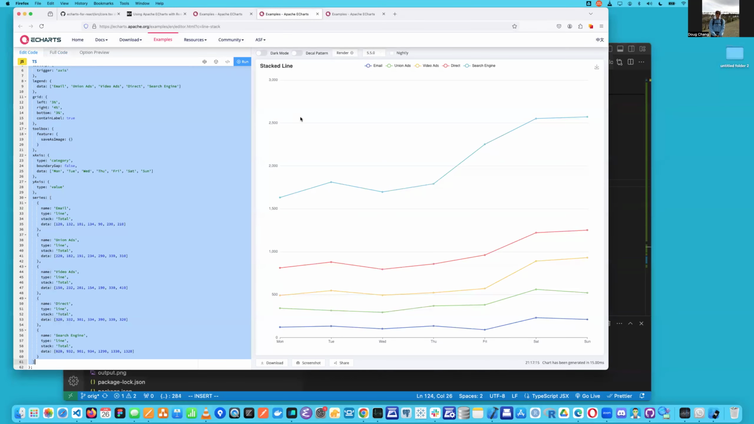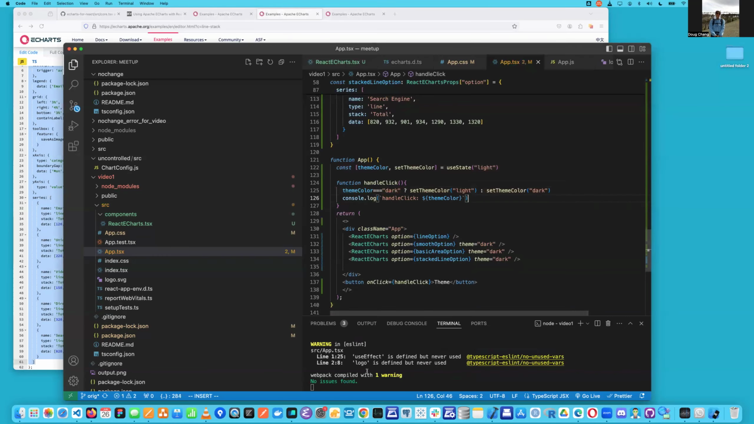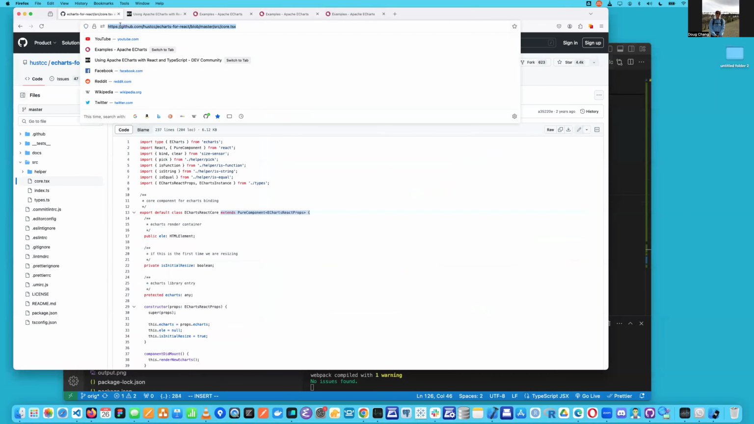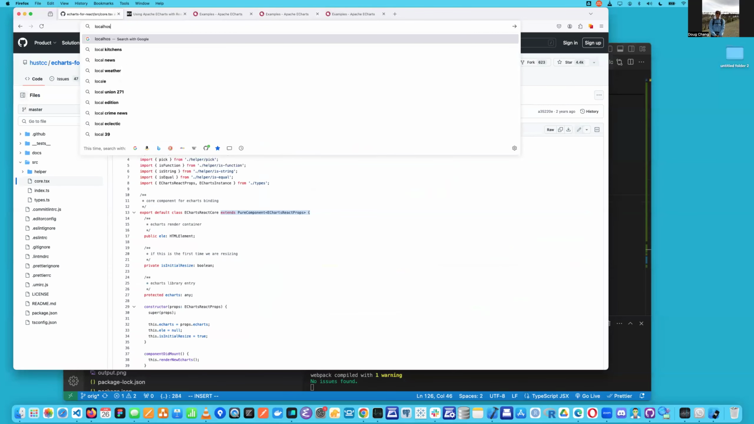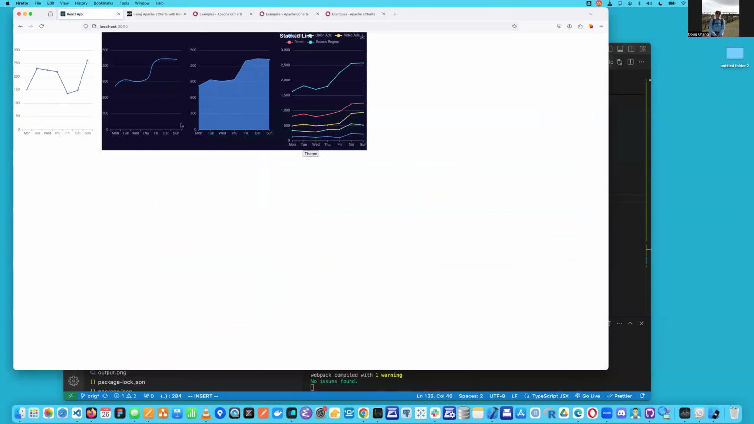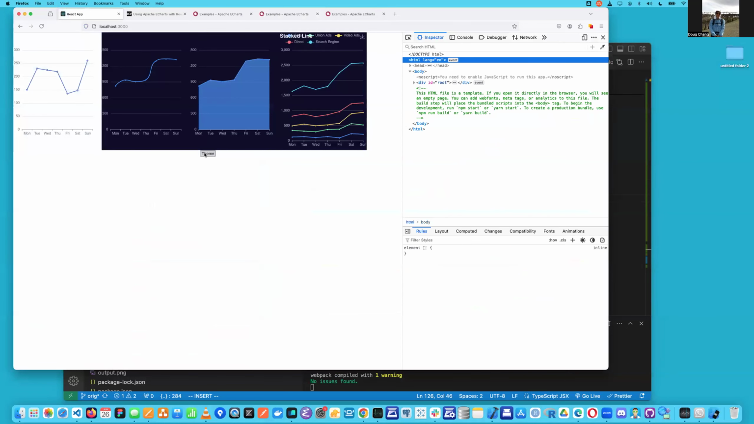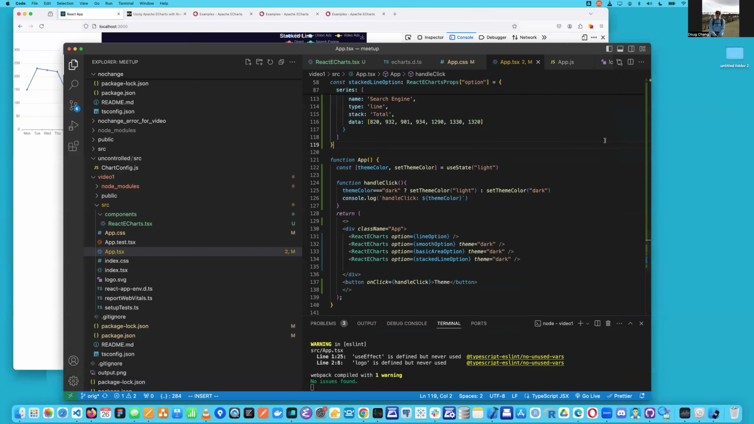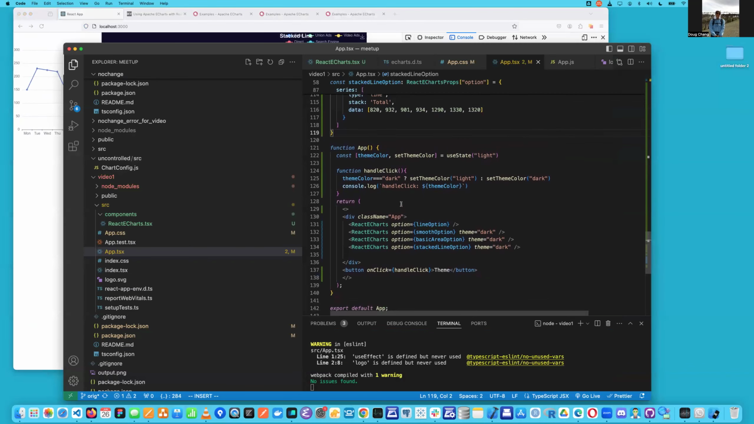So let's run this. Where is it? Localhost 3000. Okay, so let's see our state change. Light, dark, light, dark, light, dark. Okay, so that seems to pivot okay.